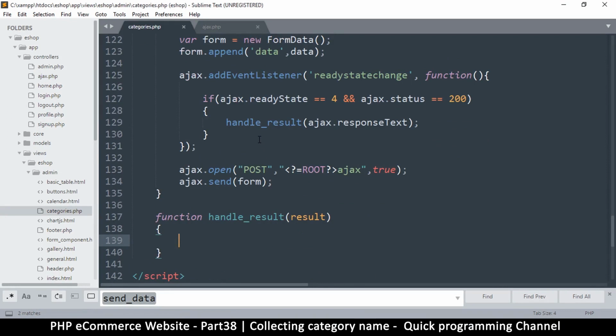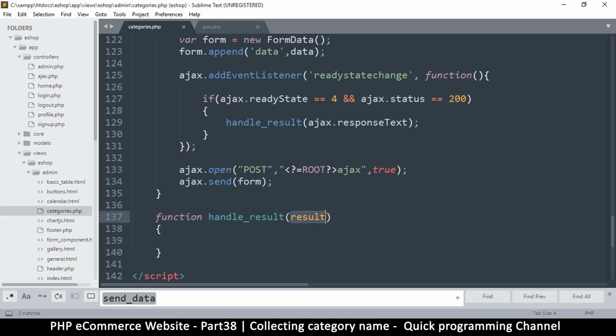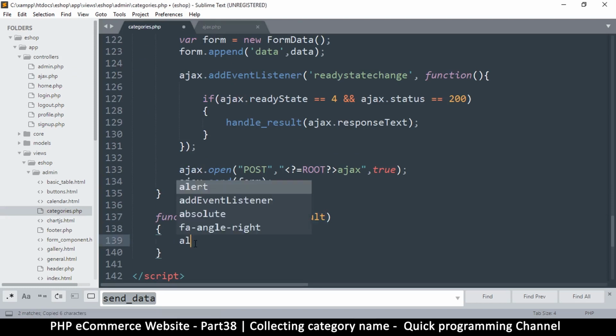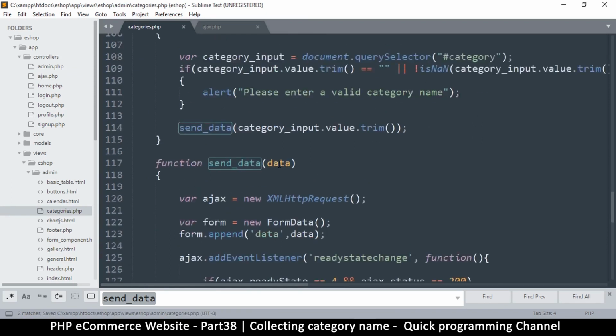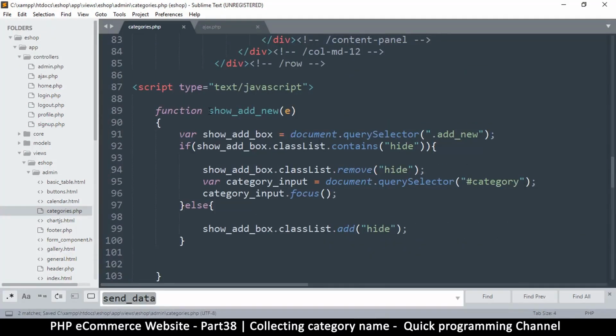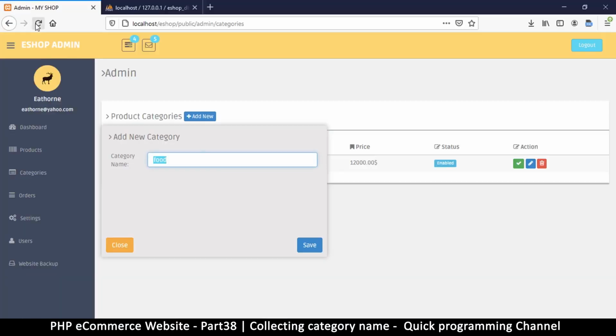So I will say, before I do that, actually, for now, I think we can leave it for it to just show us what has happened. Alert result while we are still debugging. And then on top of that, now the functions that we use to close and show the add new, we're going to call that function right here just after showing us the result. In fact, we don't need to see the result here for now, we just call that function there. So let's give it a shot.